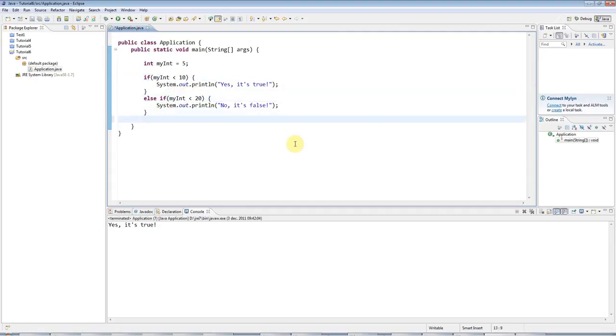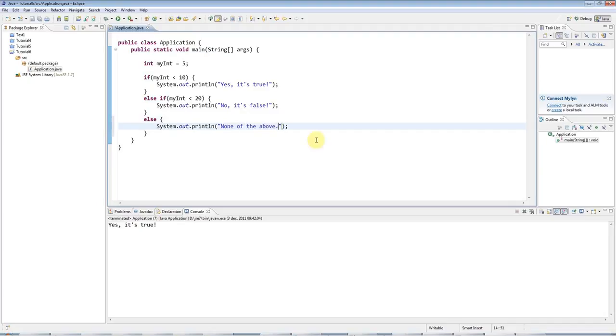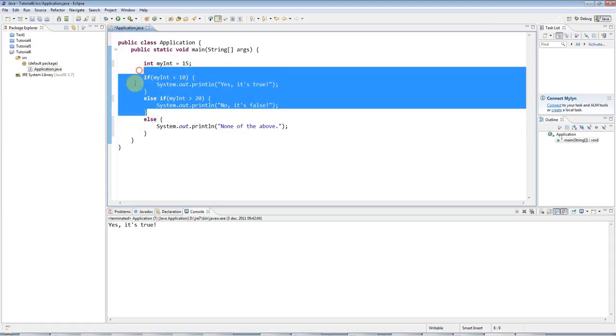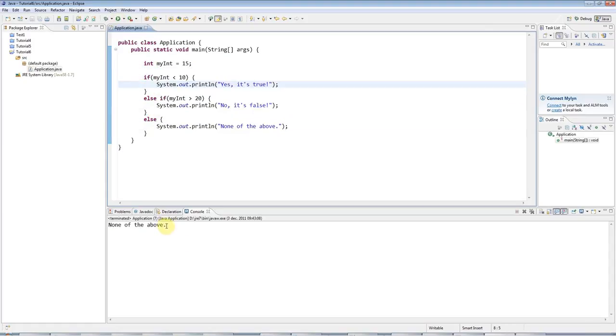I can combine if, else if, and else, of course. So I can say else sysout none of the above. So this says it's less than 10. Let's make this say it's greater than 20, and let this be 15. Now this isn't true, this isn't true, so it will just do this because this is what it does if none of these conditions are true, none of the above.